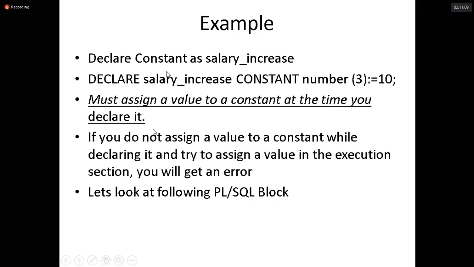Here's one example. Declare salary_increase constant number(3) := 10. As I told you, you must assign a value to the constant at the time you declare it. If you do not do so, then it results in an error.